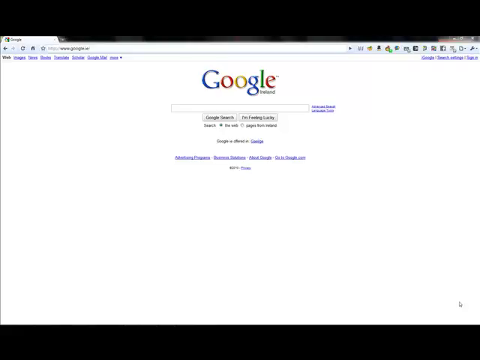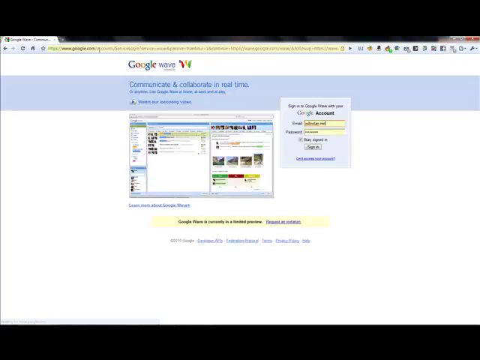So what's all this about Wave? If you have a Gmail account and you've already gotten an invite, you can log on to wave.google.com. Here you'll be able to sign in with your Gmail account information, and it will bring you to your Google Wave inbox.